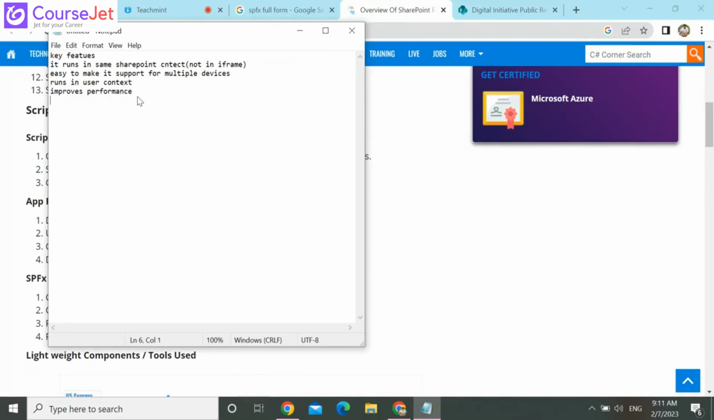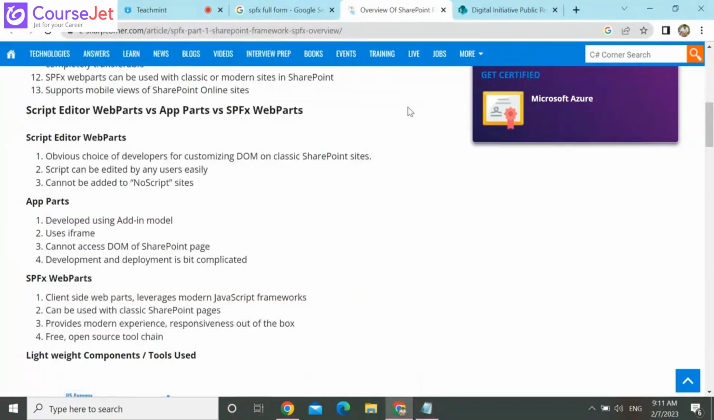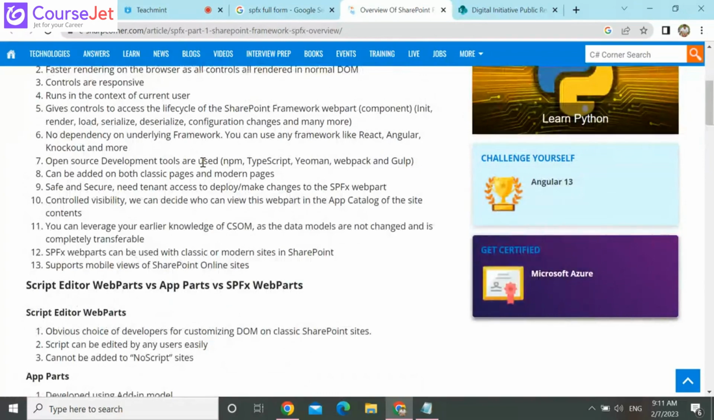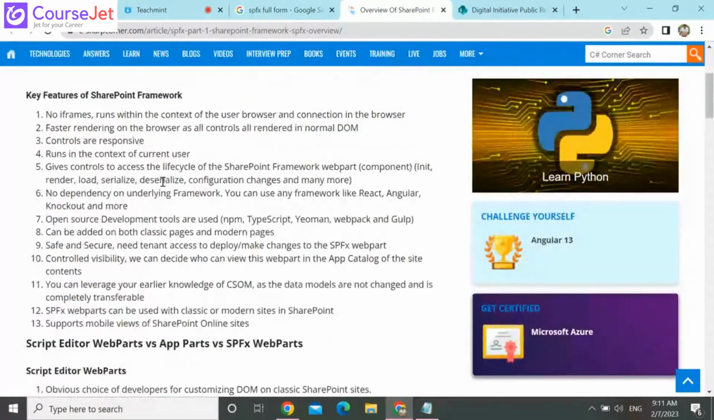These are the key features we need to highlight when asked what the advantage is of going with SPFx. Apart from that, they get the open source tools and some other options I mentioned, and we can add it in both classic and modern pages. Okay, everything we can say.